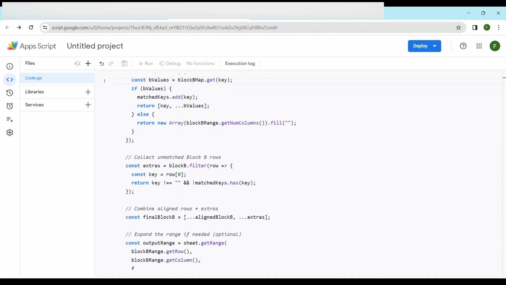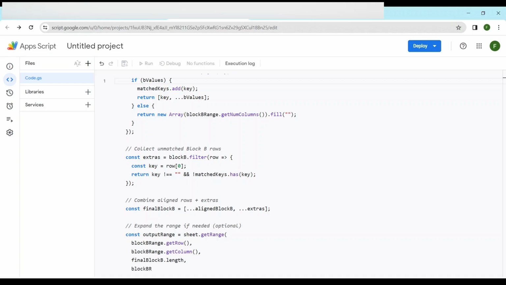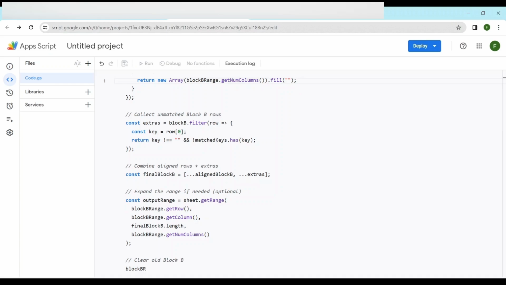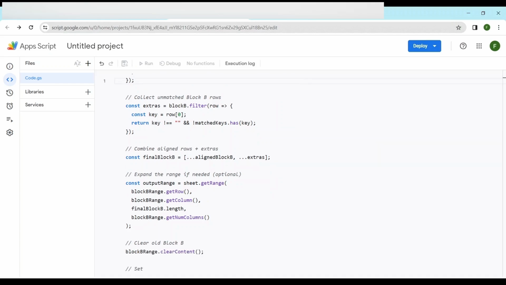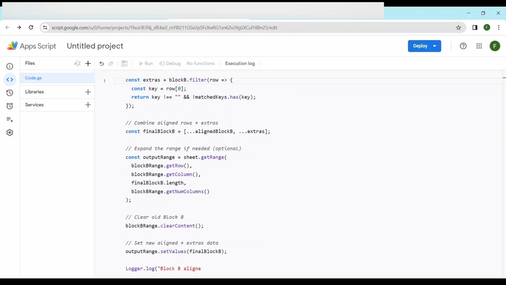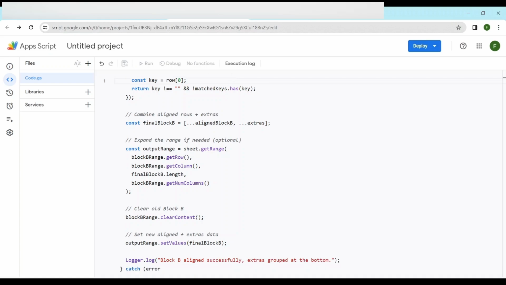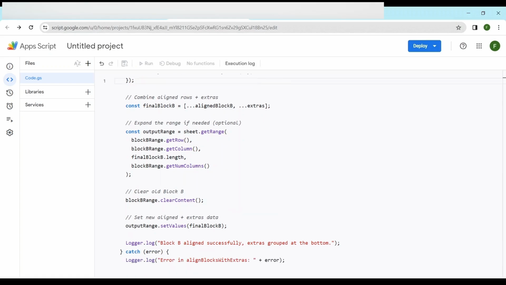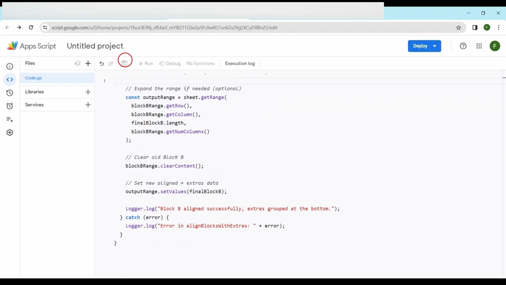After that, we collect any extra rows from block B. These are the rows whose keys were not matched. We simply filter them out and append them to the bottom of the aligned list. Finally, we clear the old block B range and write the new aligned data back to the sheet, expanding the range if necessary. If something goes wrong, the error is caught and logged. Don't forget to save by pressing here.